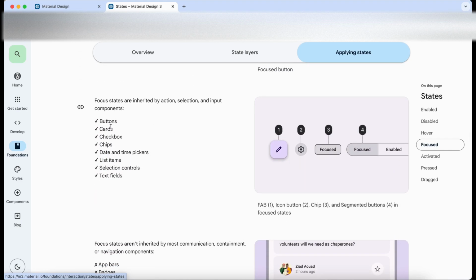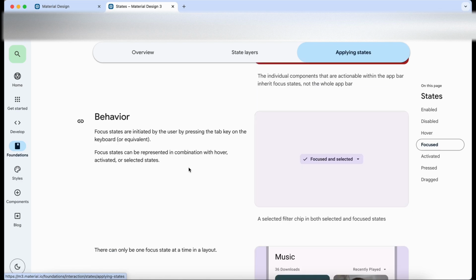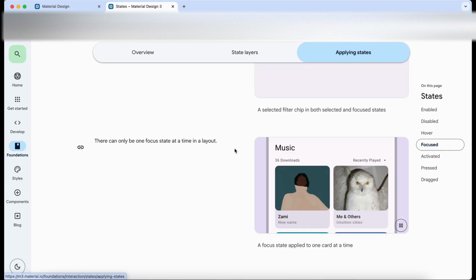Okay, so scrolling down, we've got the usual list here: buttons, cards, checkboxes, chips, and so on. So it's saying here that focus states aren't inherited by most communication, containment, or navigation components, and there's a list here of what will not use the focus states. Okay, so onto the behavior. Focus states are initiated by the user by pressing the tab key on the keyboard or the equivalent. And as it says here, only one focus state at one time in a layout.